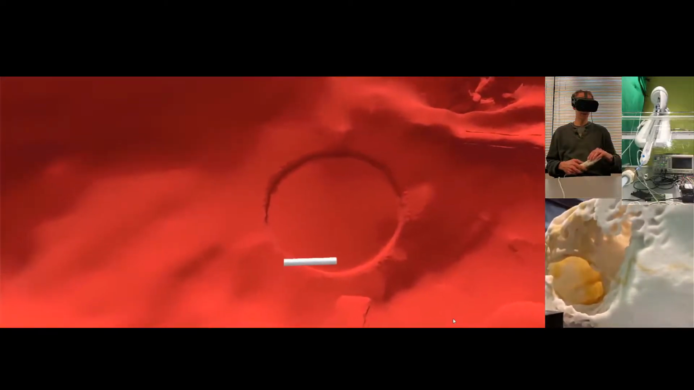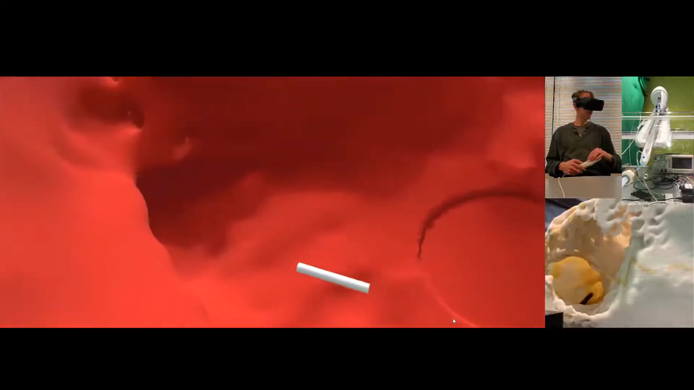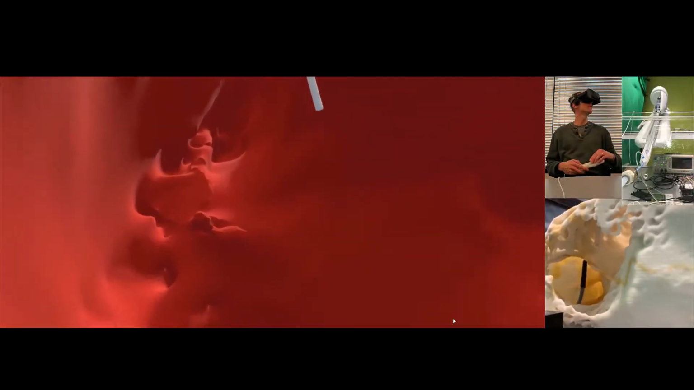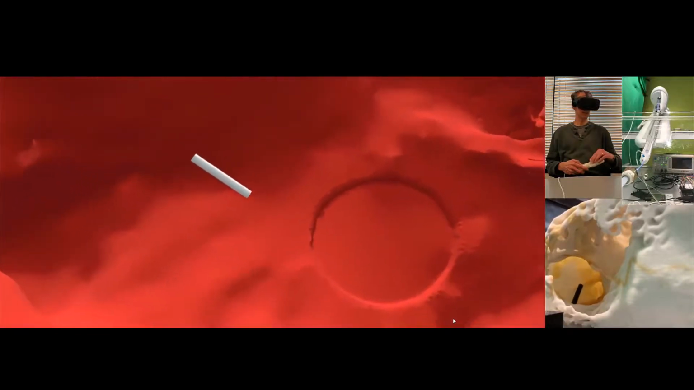And I'm going to head up towards the SVC now. And there's the catheter going in the SVC. And coming back. And now I'm going to deflect the catheter up towards the appendage. And there I am up in the appendage. And now I'm coming back down.